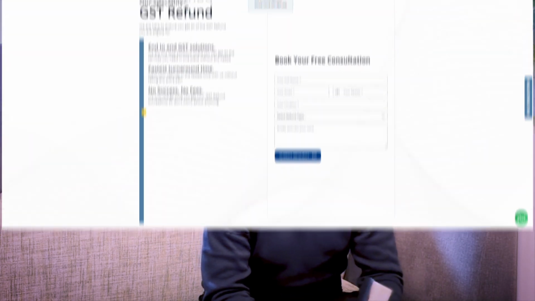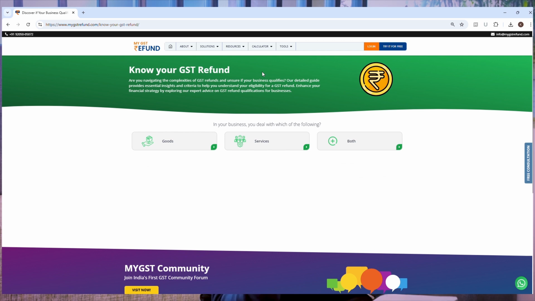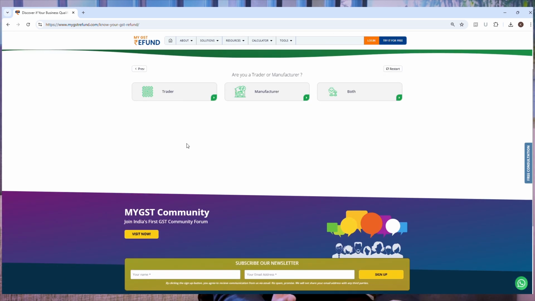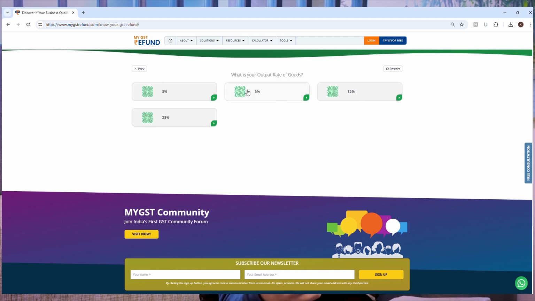You must be wondering what to do in case you're not sure about your GST refund eligibility. We have made sure that you will never go without anything from My GST Refund. You can always choose the Know Your GST Refund option, wherein you just need to enter some basic details related to your business and it will automatically tell you what kind of GST refund you are actually eligible for. Just go on the Know Your GST Refund tab and enter basic details. You will automatically get to know what kind of refunds you are eligible for.